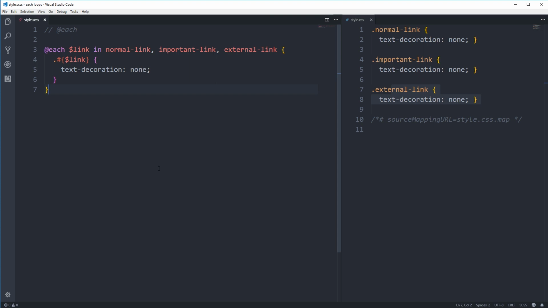Let's take a look at another example. Here I've set up something very similar to the last one. So for each link in normal link, important link, and external link, take that name, make it my class by using interpolation, and give them all a text decoration of none. So I have normal link, text decoration none, important link, and external link. Pretty much exactly what we had before, but in a different circumstance.